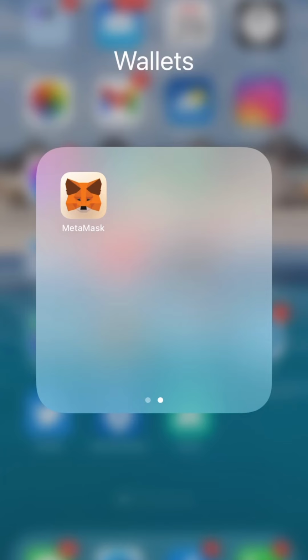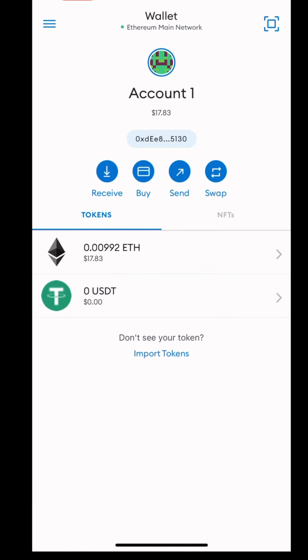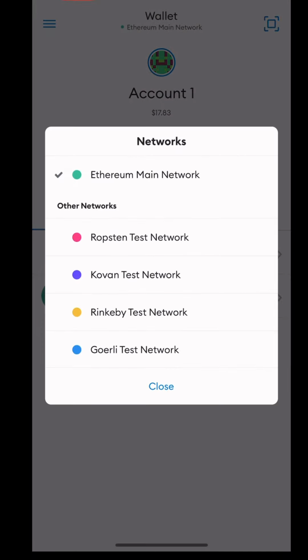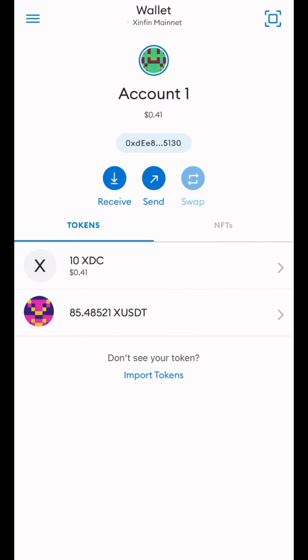Go to your MetaMask wallet and at the upper center, click on the network and change to Xinfin. And there you have it, your xUSDT in Xinfin mainnet bridged from Ethereum network using Wanchain.